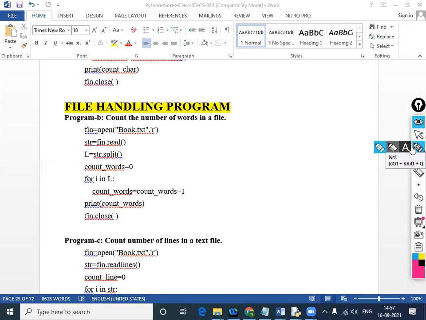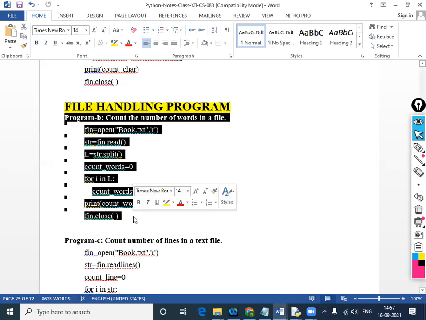Now, count words equals 0, for I in L, count words equals count words plus 1. Why is it count words plus 1? Because it will count the words, and after the counting ends, it will print the count and close the file. Now see, we can use this program in a file to count the words.